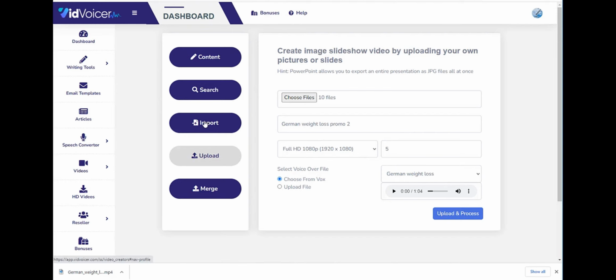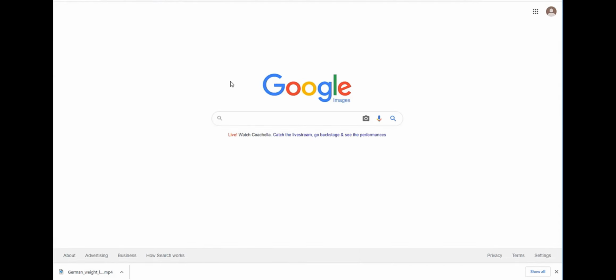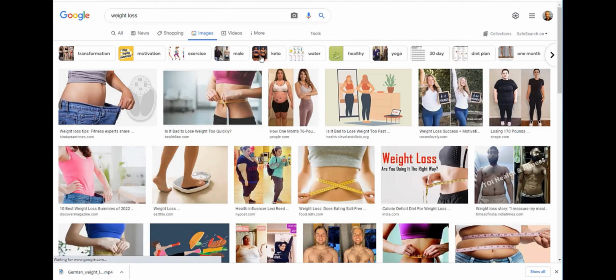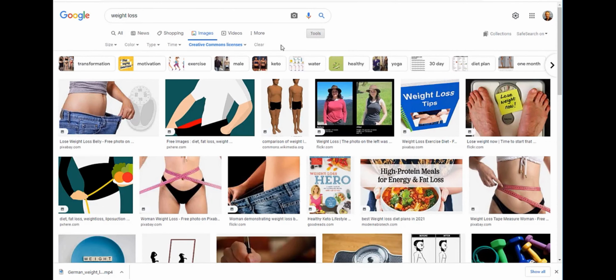We have a third way of making videos, and that is the import feature, which will import them from any URL on the internet. So if you have pictures on your own website, or if you want to grab pictures off of, say, your Facebook account, you can actually search for images on even Google Images. You can find usable images there. So let's search for weight loss on Google Images, and then let's go to Tools, and Usage Rights. We'll select Creative Commons licenses. And so we can actually use these.